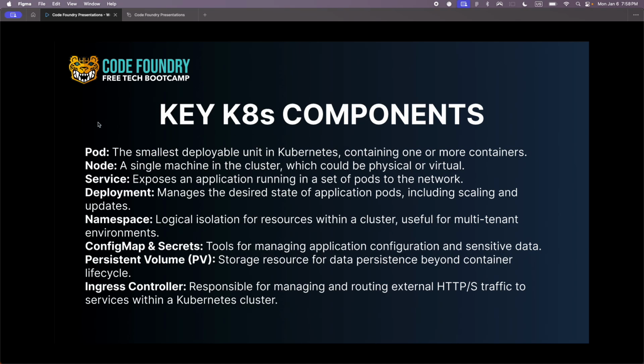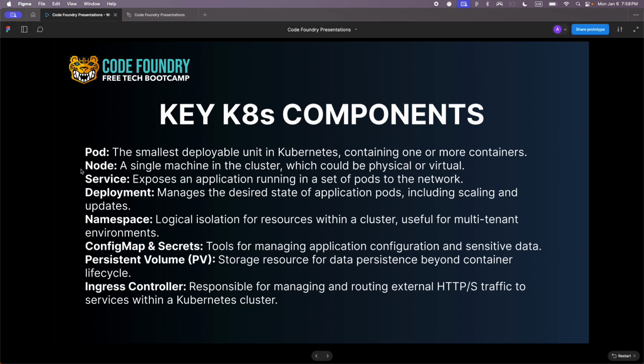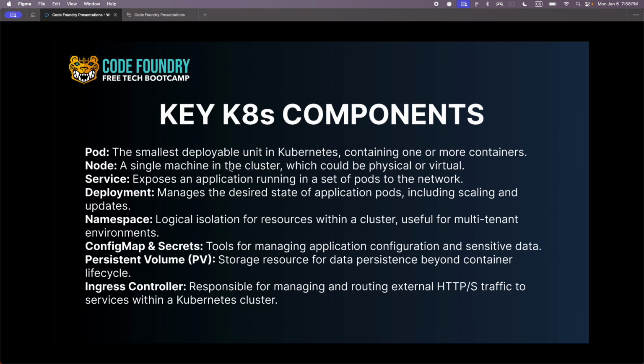Some key Kubernetes components are pods, which are the smallest deployable unit in Kubernetes, containing one or more containers. You have your nodes, which are machines in a cluster. And one thing to mention here is that our nodes can be either physical or virtual machine servers themselves, right? So you could have multiple virtual machines on a single server, and then on there, you could install Kubernetes to manage containers on different virtual machines.